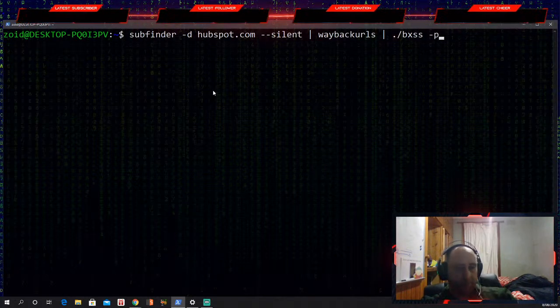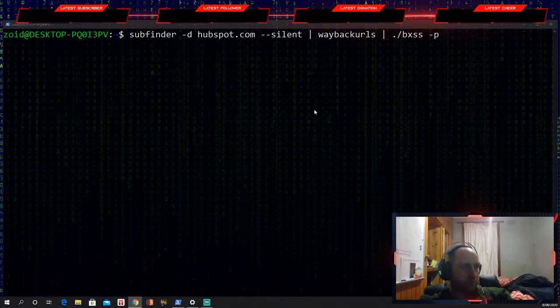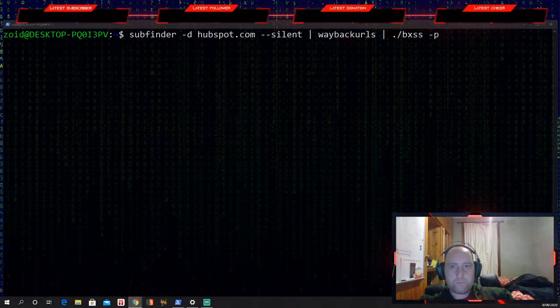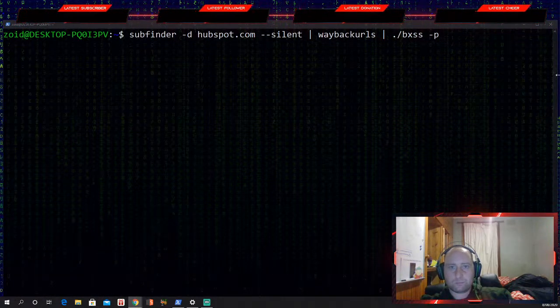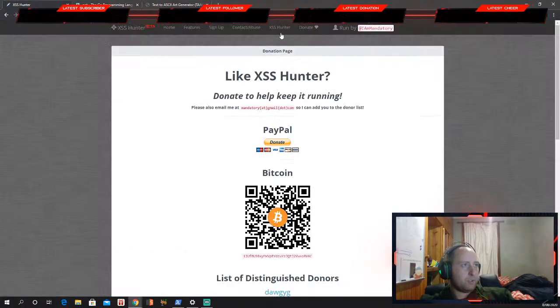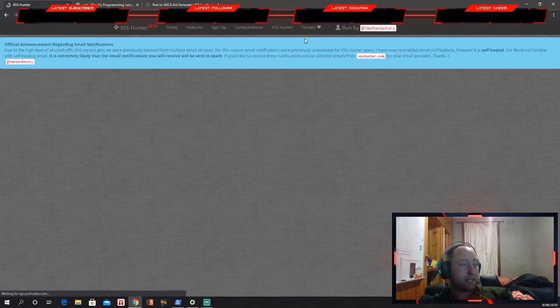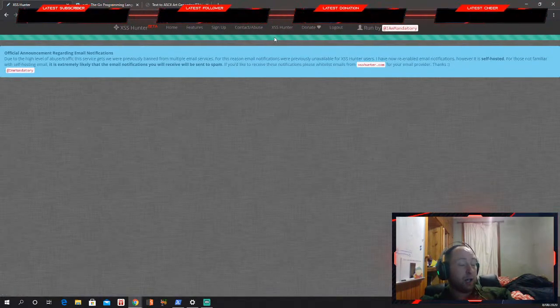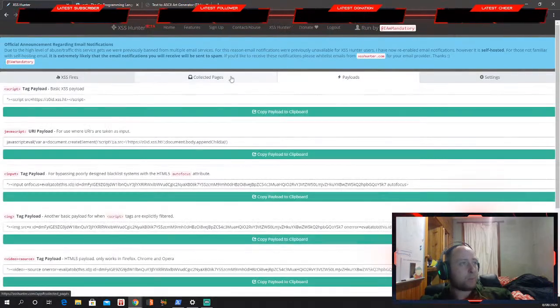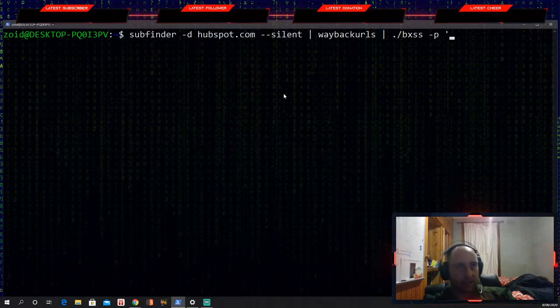Let's specify our payload. I'll just set my payload quickly. The payload I'm going to use is my XSS Hunter payload. Again, donate to him, I did. He's a freaking awesome guy. All this hard work, he makes it all open source. It's so good, I would expect to pay for this service.